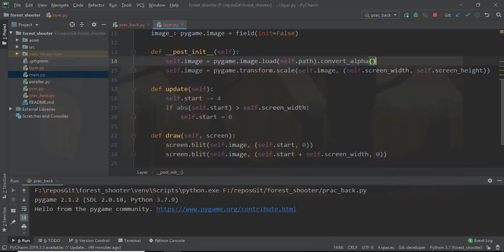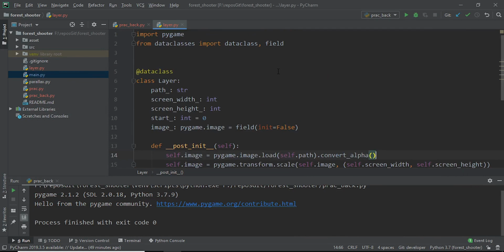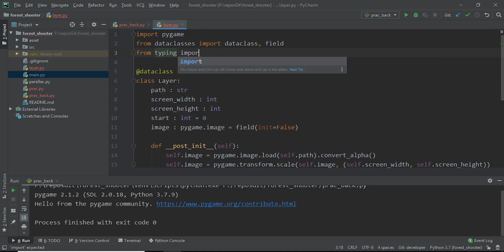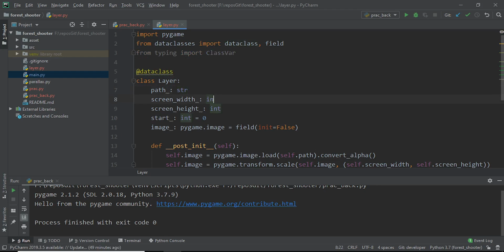So what we are going to do is use this OOPs concept. It's very easy. And I'm going to modify something like the screen width and screen height. We don't need to instantiate it. We can state it as a class variable. So from typing, I'll import ClassVar and we'll specify it in this way that it is an integer type, and I'm setting it to 1200. And the next thing is screen height, which I'll set to 400.